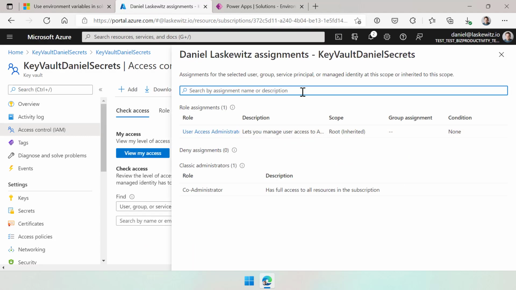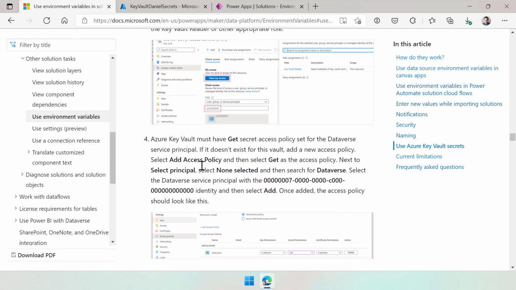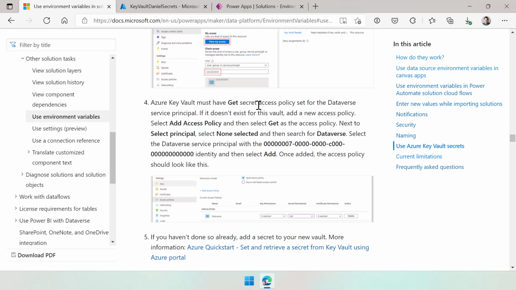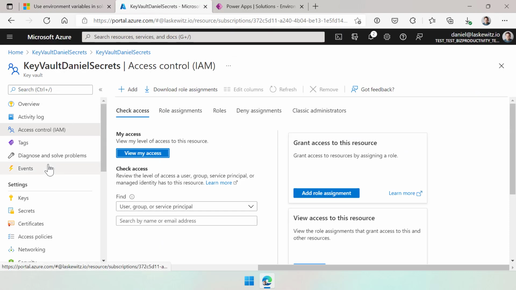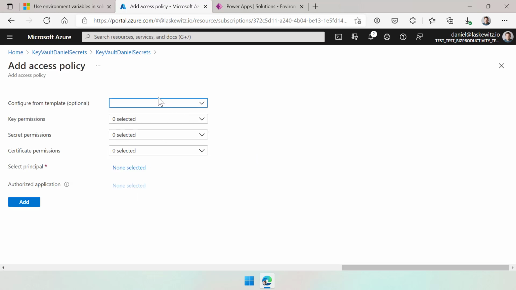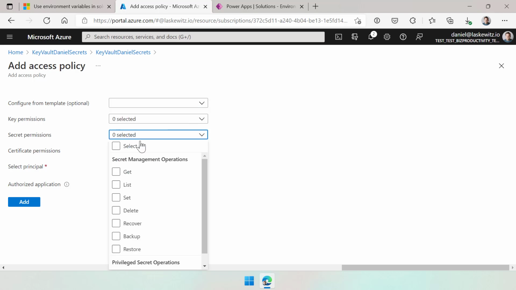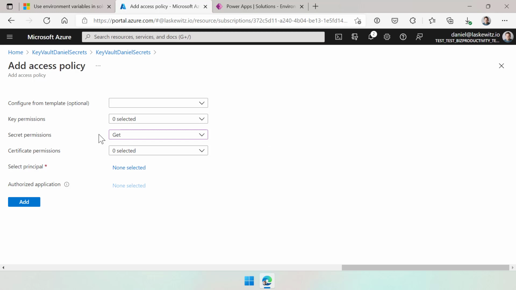And here I can see that I have the appropriate access to the Key Vault. So that's good. And now we need to add the get secret access policy set for the Dataverse service principal. For that, we can go to access policies on the left, and then I can add a new access policy. I can either choose a template or I can just select my own options here. In this case, I'm going to do the secret management operations, and then I'm going to just select the get one. I need to add a service principal here.